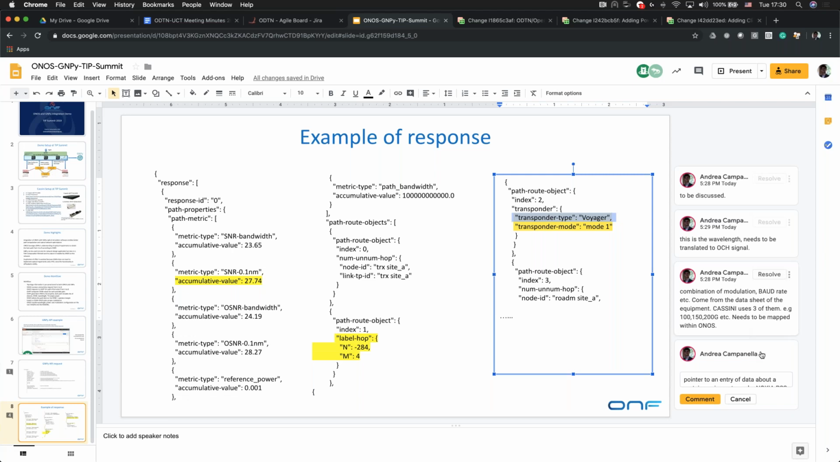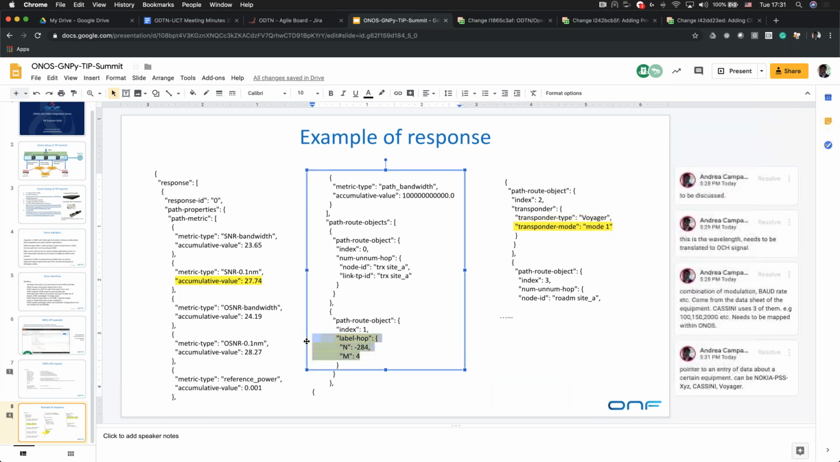So if I'm not mistaken, and please correct me if I'm wrong, what will happen is that we will need to translate this label hop to an OCH signal in ONOS. Whatever, it can be translated to a certain terahertz, and then from terahertz to the OCH signal. Is that correct? Yes, you're right.